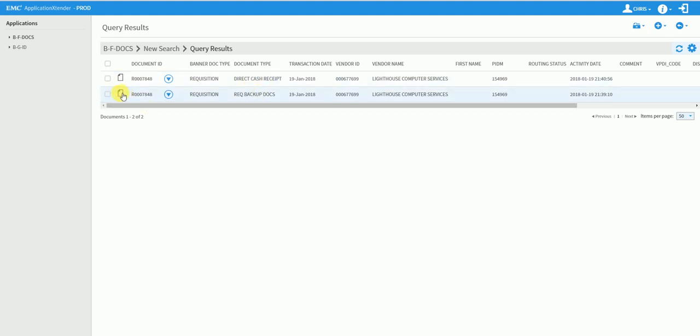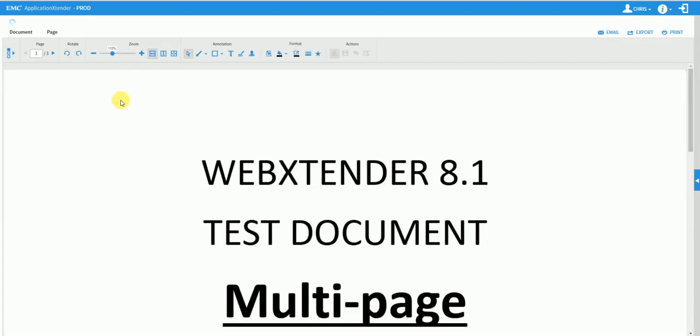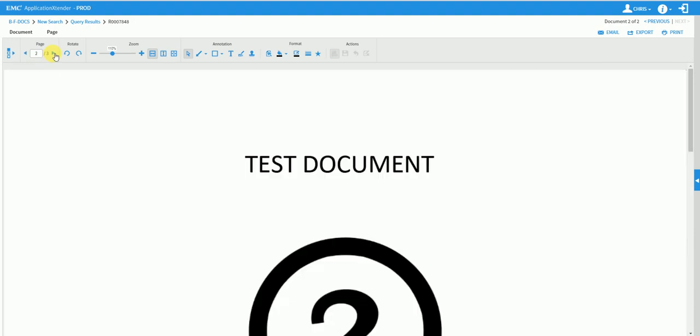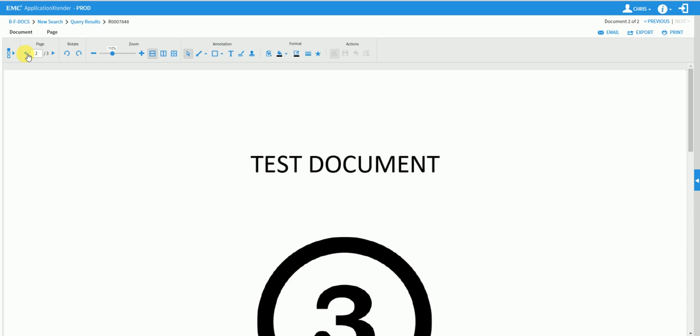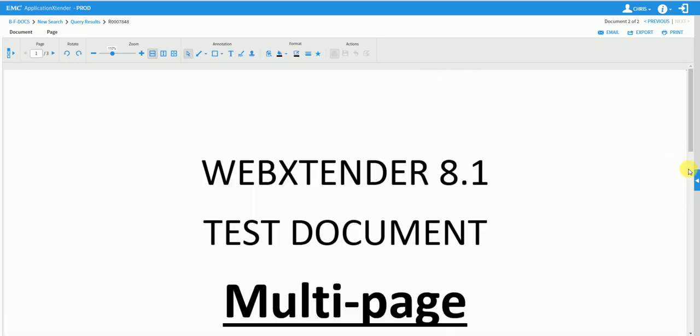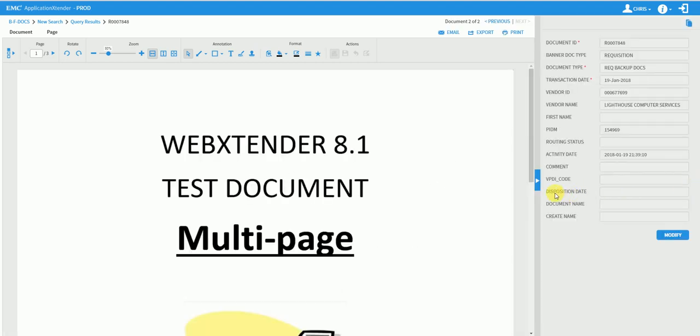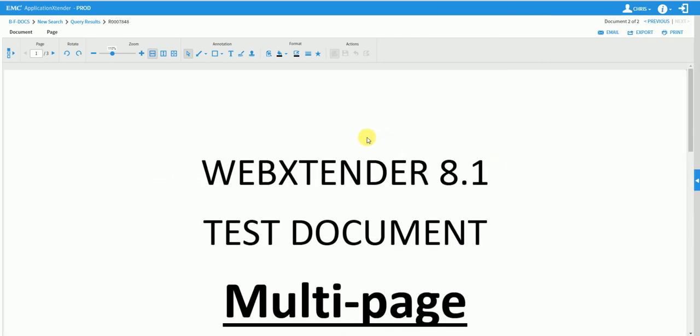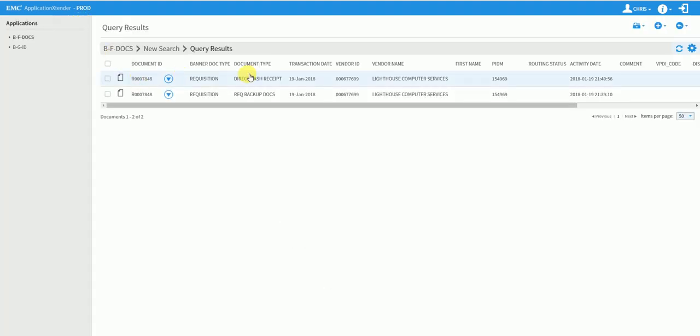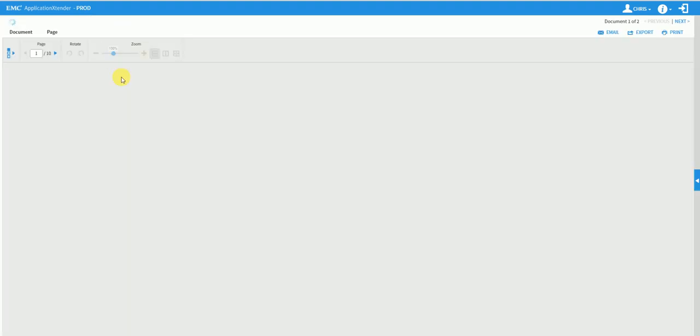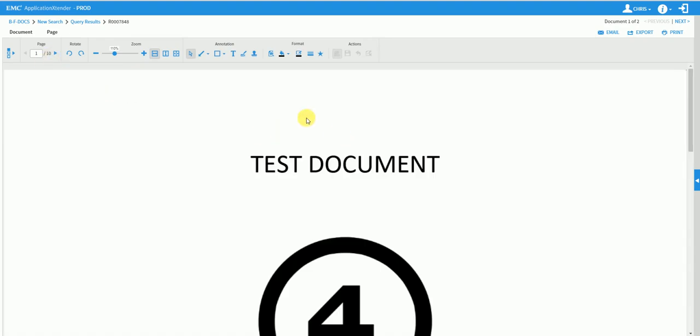Now if I want to view this, I can click on that little icon there and view the pages. And you can see it's 1 of 3 pages. And I can page through each page. If I wanted to see the index values, I can go over to the right-hand side, click on that blue arrow to expand and display the index, and then click it again to make it small. If I go back to the query results and go to the direct cash receipt document type and click on that to view them all, we can see it's 10 pages.